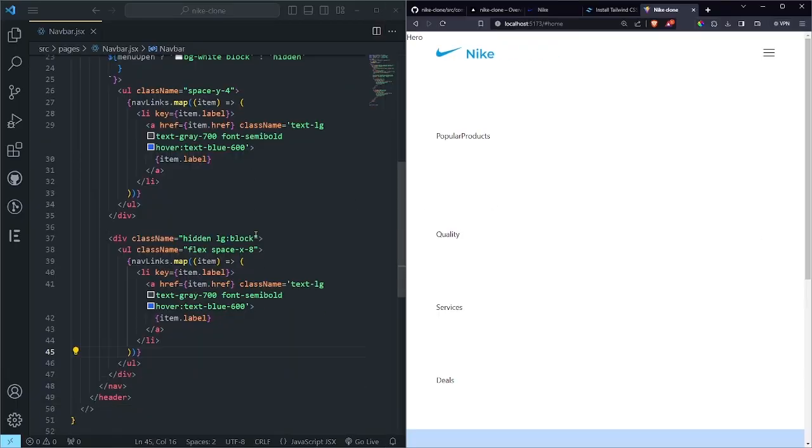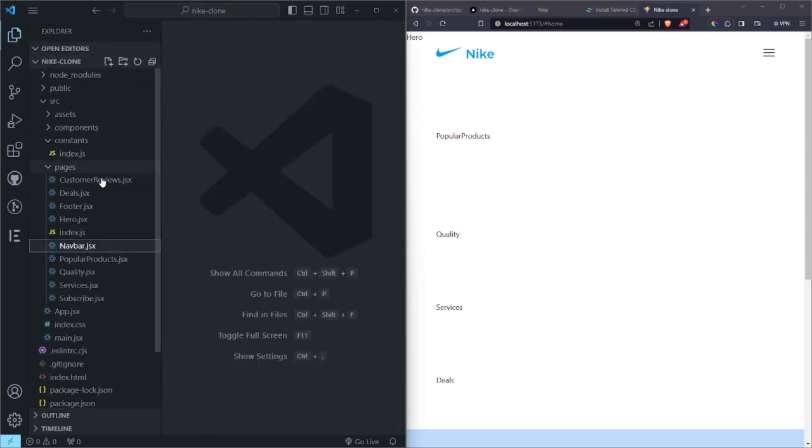So the next thing we are going to do is create the footer, and then we can start creating the hero section and the other pages. Now we are going to create our footer. So we can close this nav bar, and then we can come to our footer.